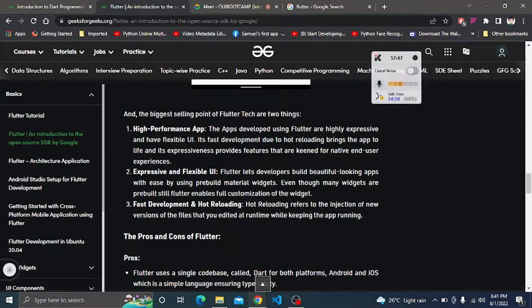Unlike Java, I'm not sure if they have actually introduced hot reload to Java, but unlike Java, you have to reload your application from scratch before you can see some changes.